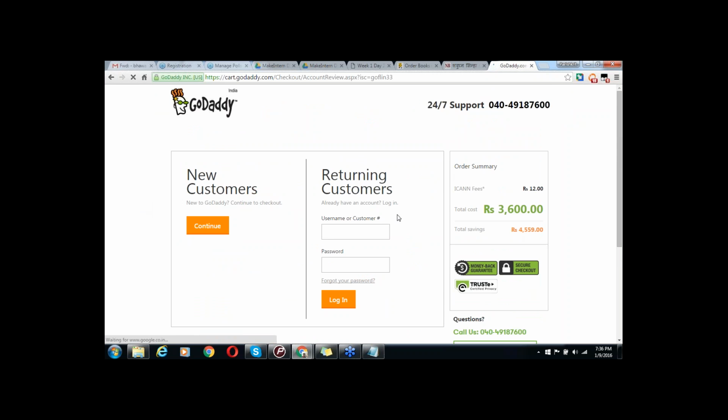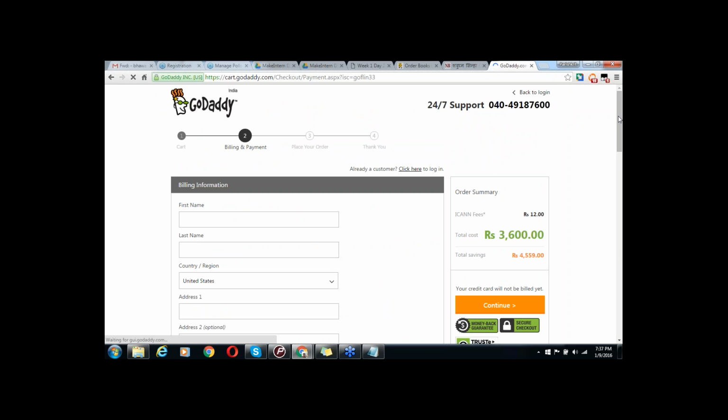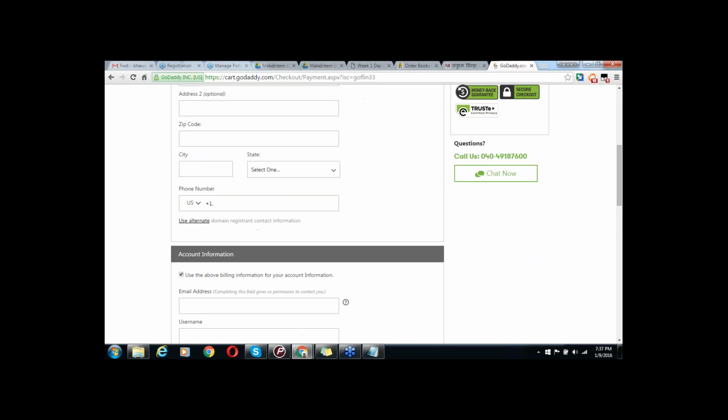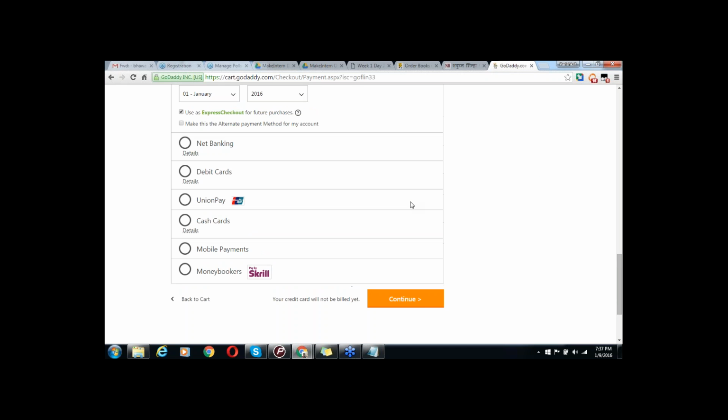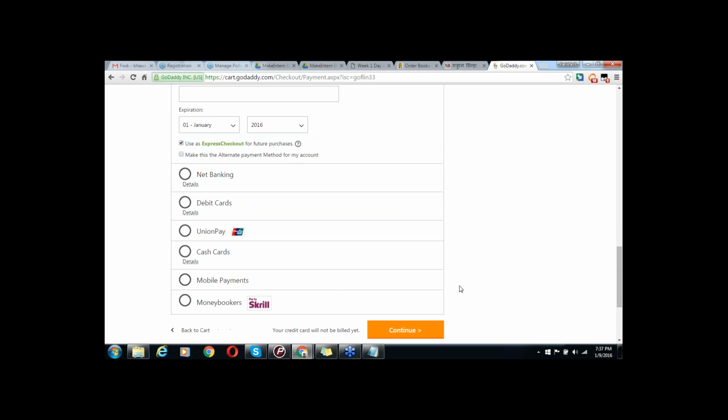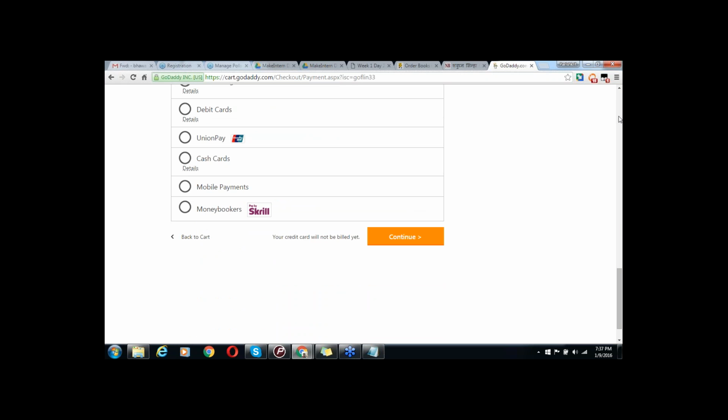If you are a new customer, you can use new customer, continue. If you are a returning customer, you can use the user ID and password for that platform. Here you have to create the account by providing billing information, credit card or debit card details. So you will provide all this information and you can continue. Your domain and hosting will be registered. So can you guys register your domain and hosting?